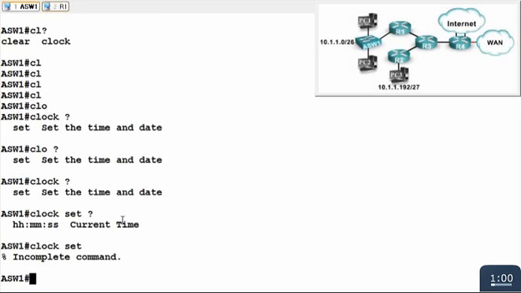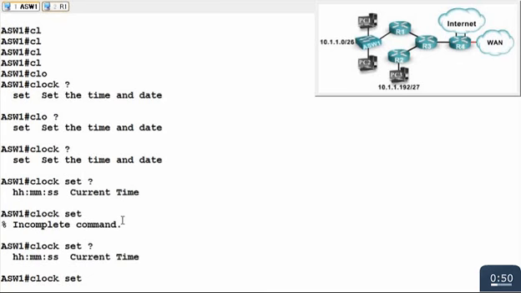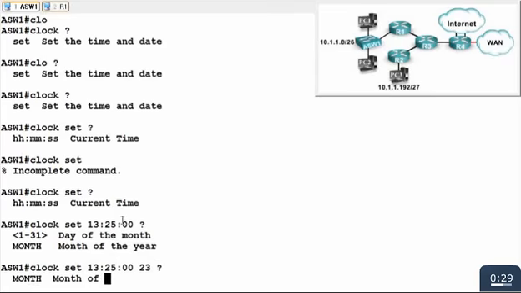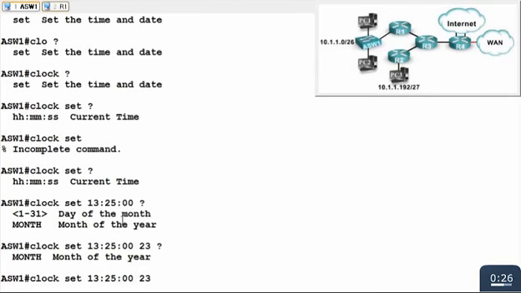Incomplete command. This is great information here. The iOS is telling me that I have not provided enough parameters in order to actually successfully complete this command. So let's go ahead and walk through this a little further. Current time. Let's pick 1300 hours, 25 minutes, 00 seconds. What else is it asking me now? Day of the month, month of the year. Well, let's pick the 23rd of what month?